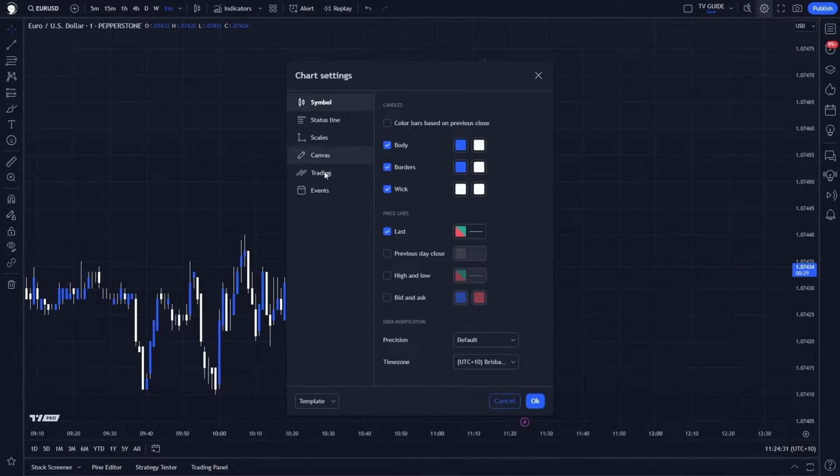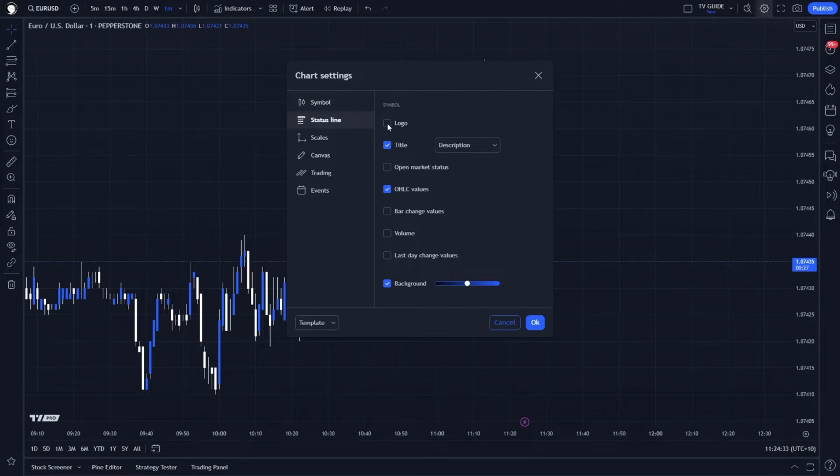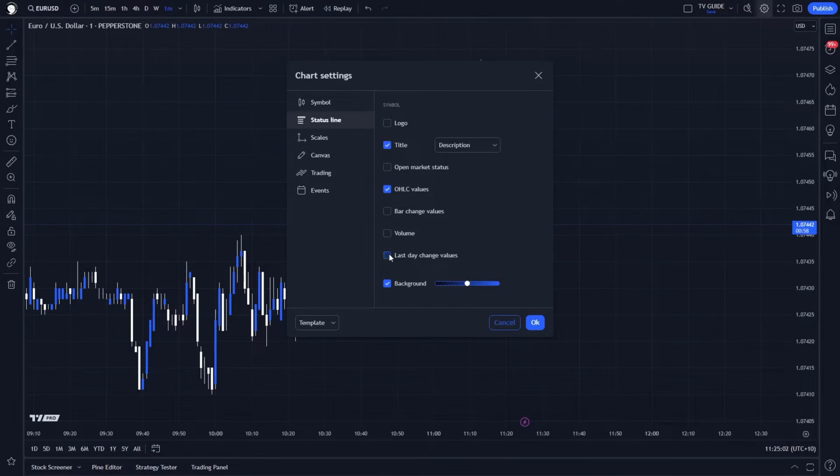Now let's just quickly go through these other options here. We have status line, that is up here on the top left of your chart. I can turn the logo on or off, the title on or off, open, high, low, and close on or off. The market status, whether it's open or not, that's usually easy to tell just by if price is moving, so I tend to leave that off. Bar change values, so it shows you the change between the last closing price. We can have volume plotting up here instead of into its own indicator box, and last day change values.